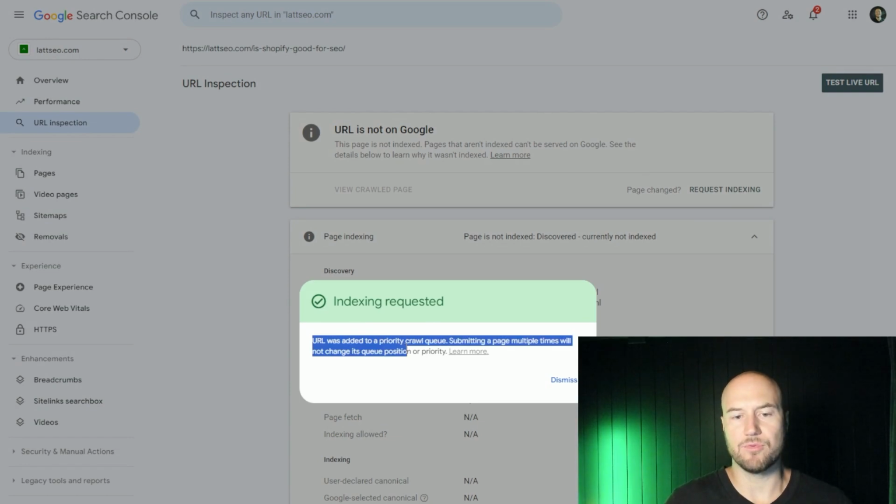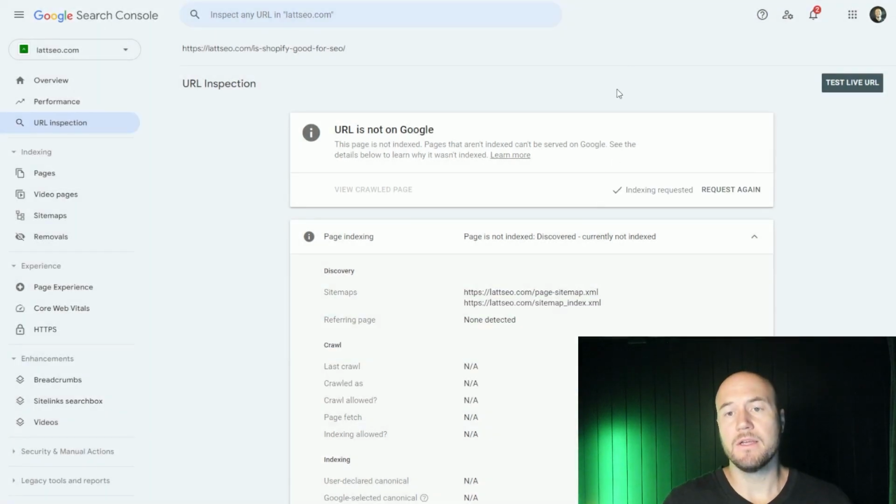URL was added to a priority crawl queue. Submitting a page multiple times will not change its queue position or priority. Dismiss. Now, in here, you can also request indexing if you've updated a page to make sure that Google can see and understand those changes.